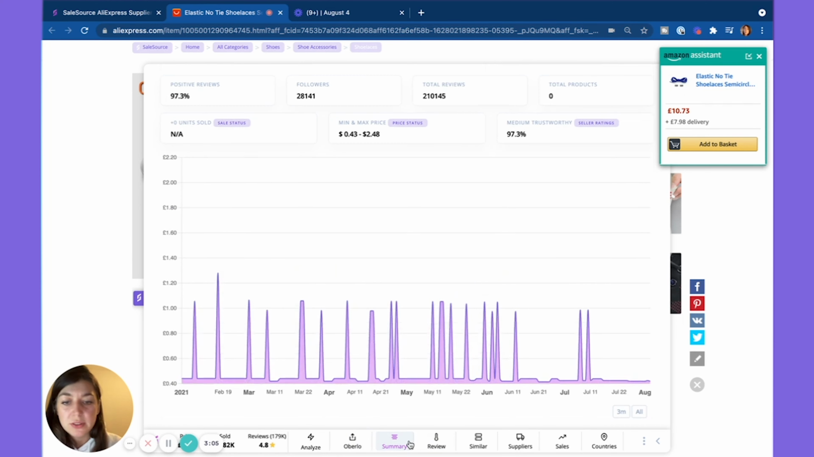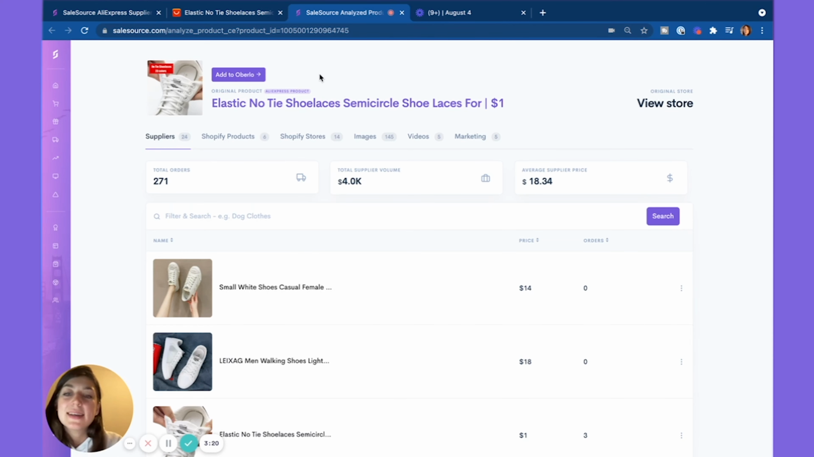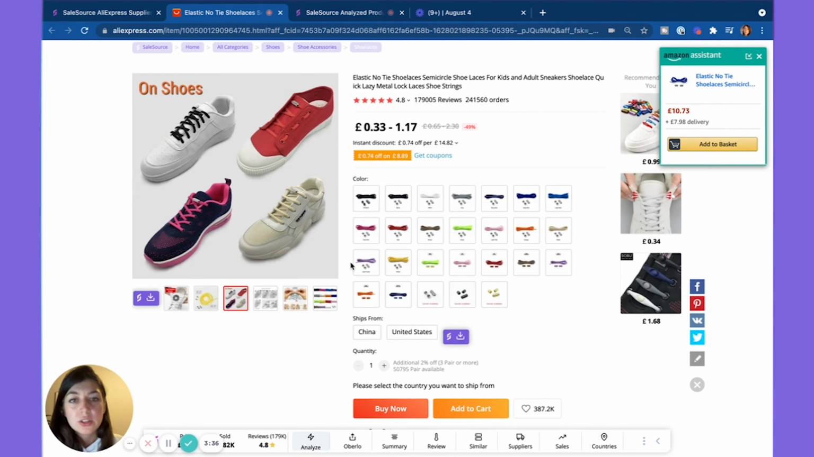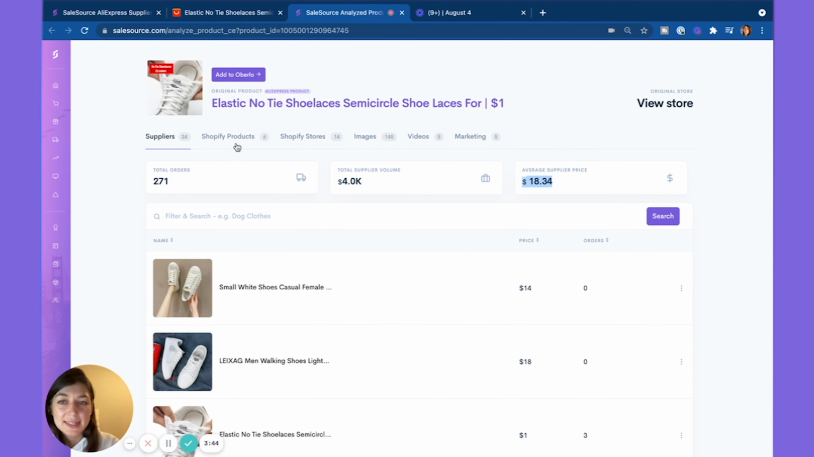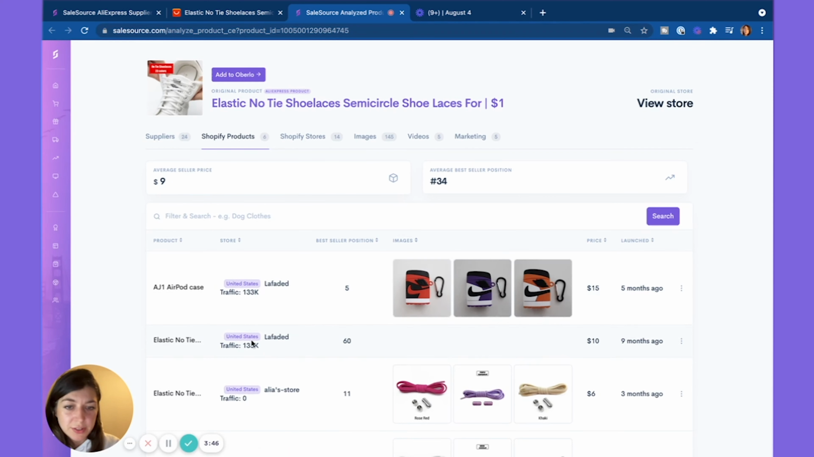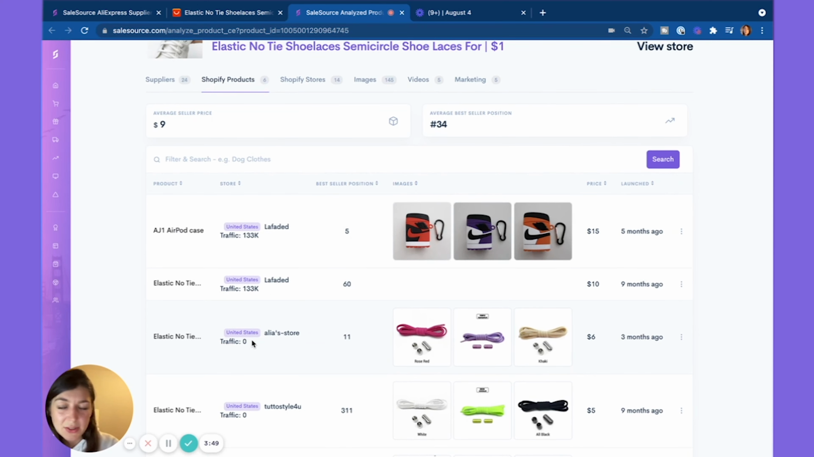Right, let's go deeper into some product analysis. So, okay, let's see. $4,000 have been spent on this item with 227 sales. And this is the average supplier price. Not quite true, because these were being sold for 33 cents to £1.17. Right, so the next thing we'll do is look at the Shopify products. So in AliExpress store, they're being sold for $6.